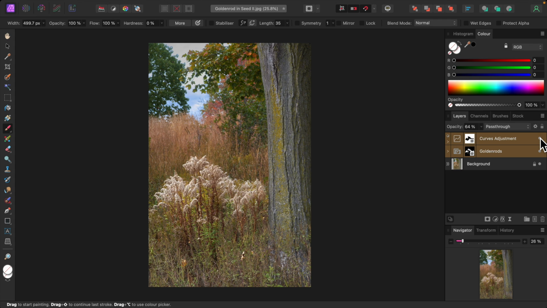You can use this approach as a framework to help the subject stand out in your own photos. Instead of using curves and selective color like I did, you can easily use other adjustments. I hope you found this helpful. Thank you for watching.